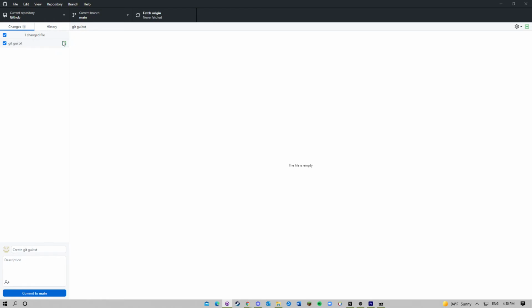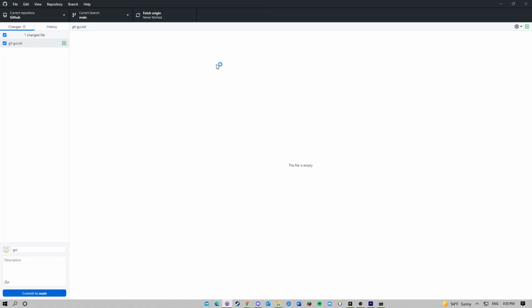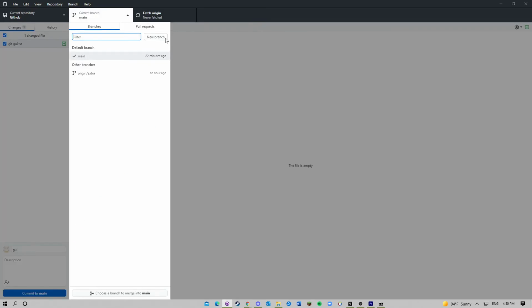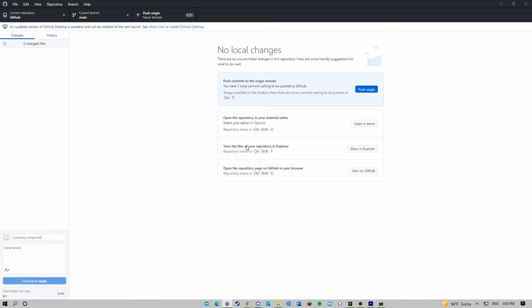So to commit and push the file, first you want to create a name for the commit. So we're just going to call it GUI, and then we're going to commit to main. To commit to a different branch, you would go up here and create a new branch using this button. Then you do commit, and that commits it, so it's locally changed on your computer. And remember that we have to do one more thing, which is to push. So all we have to do is push this button right here.